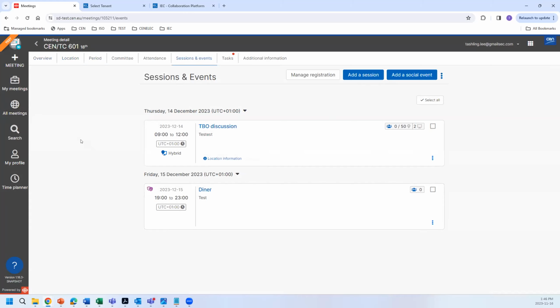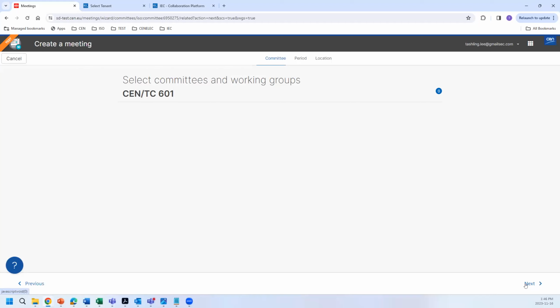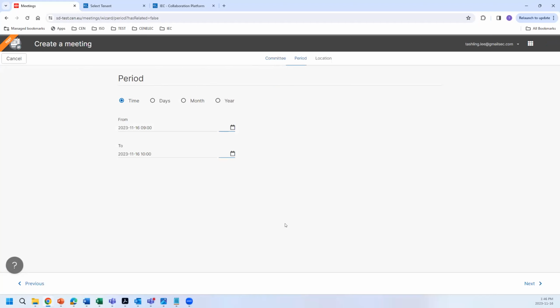Now I'm going to show you how to create a meeting. To create a meeting, it's a bit like on CEN Documents. You click on the plus meeting. You select your committee. I'll include the subcommittees and the working groups. I click on next at the bottom right. And now we have different options.